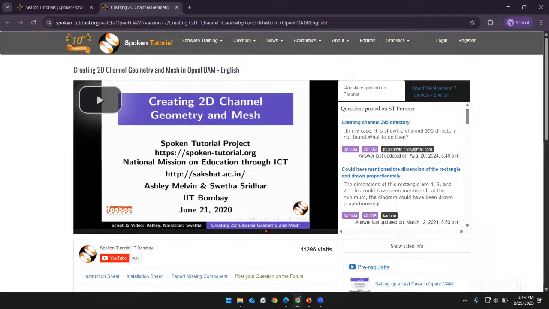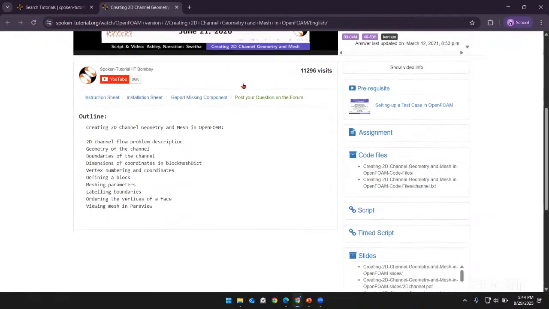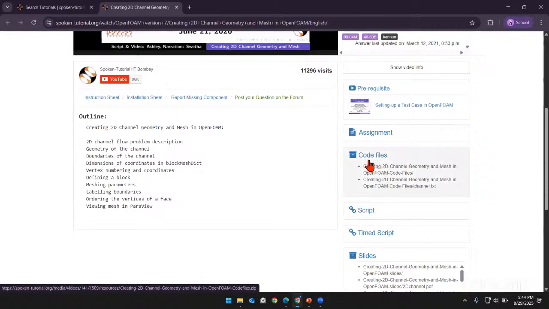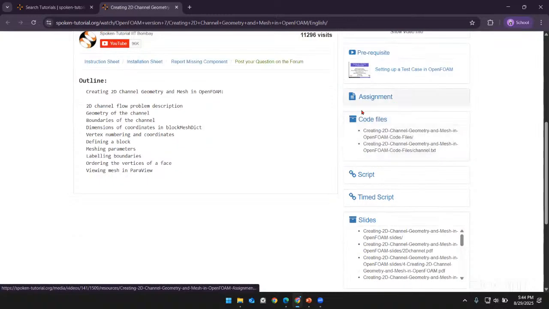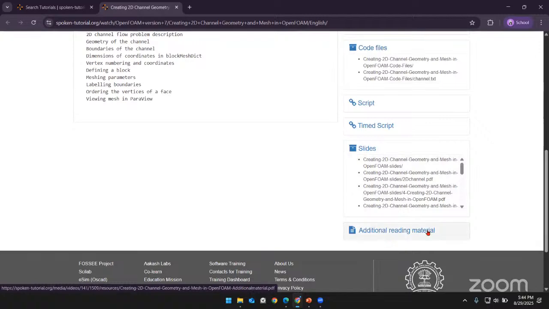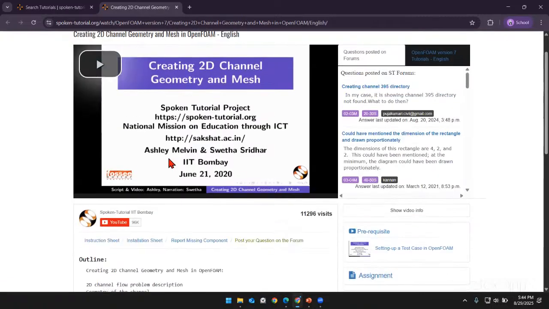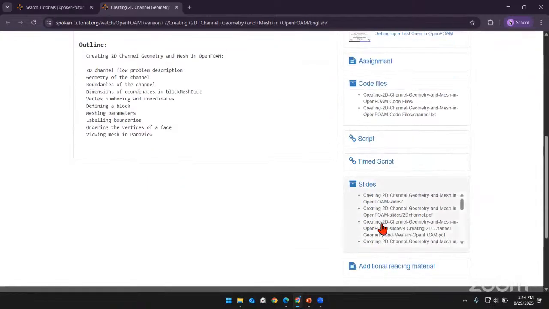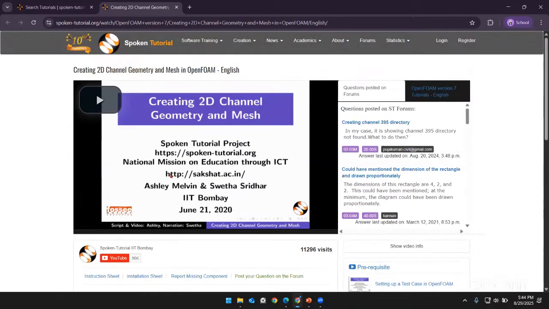So you can go to this video. And the other good thing about this site is that the code files are also available, so you can download the code files as well. You can see on the right-hand side that there are code files and slides, and we also have additional reading materials for each and every case which needs another reference to understand the theoretical part.